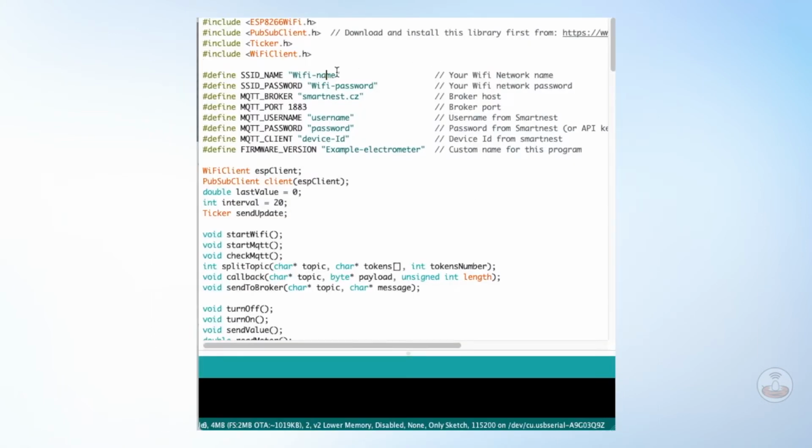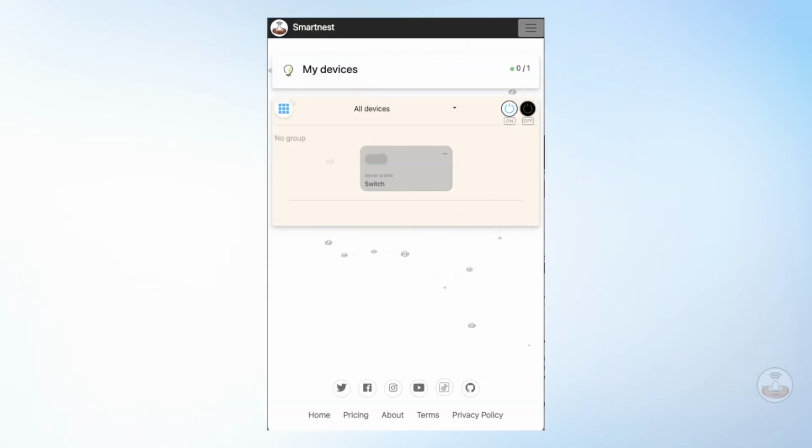Open the code and change the details for your Wi-Fi network. Add your username and password or your API key for increased security. Remember to add the device ID of the device we just created and upload the program to the board. Once the device appears online, we can start configuring the notification, and one way to do it is using routines.